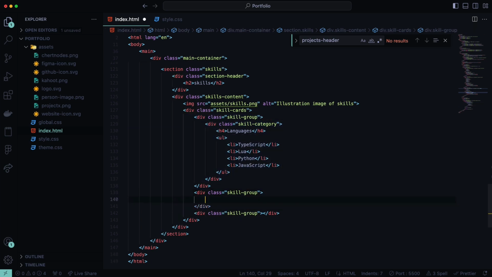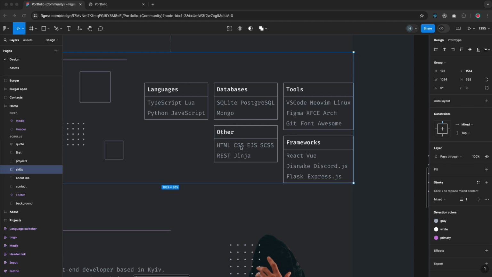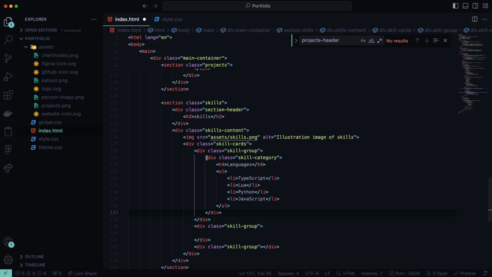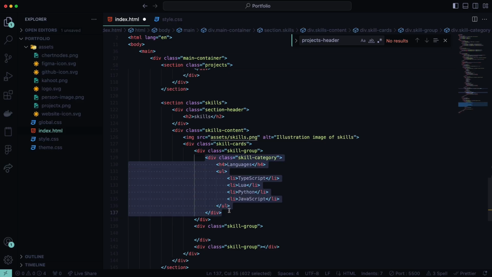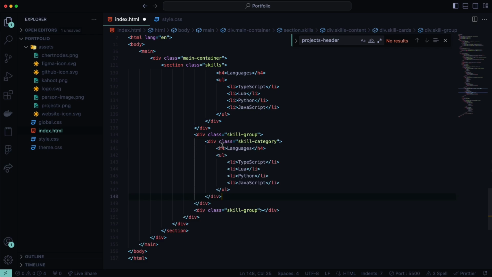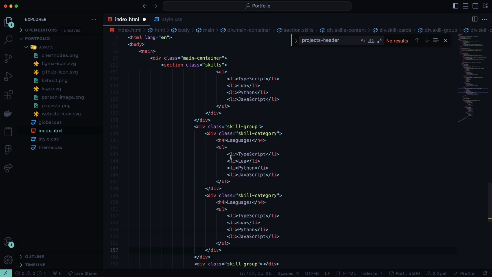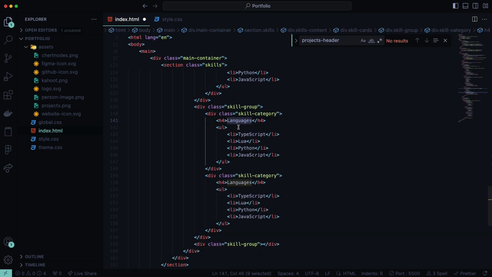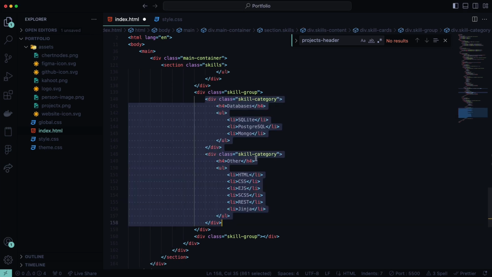Now in the second row, we have databases and other, and this means that we will create 2 skill categories inside of the second column. We can just copy and paste this skill category inside of our second skill group. And we need to have 2 of these here. Now we just need to rename the headings and list items. This is what we'll end up with after copying and pasting all of the skills.